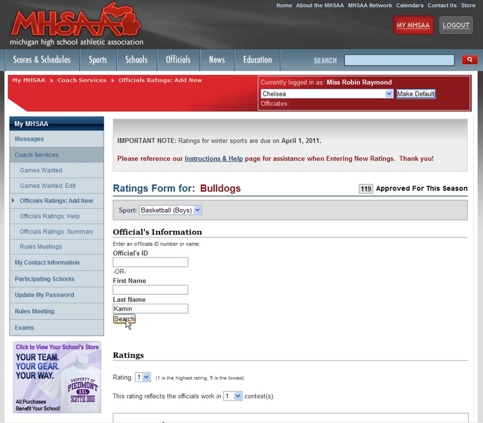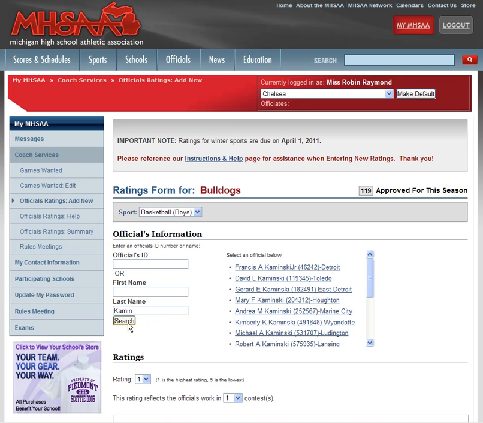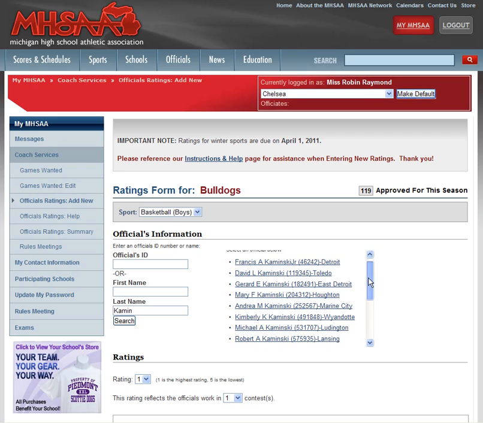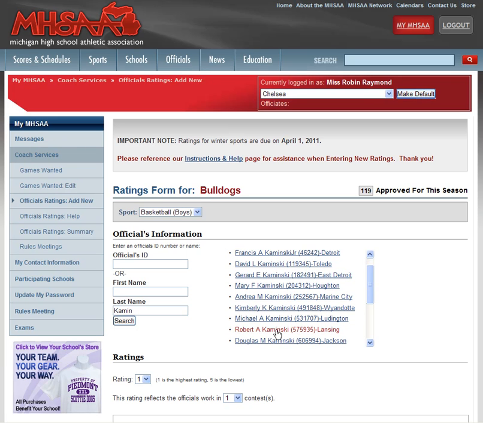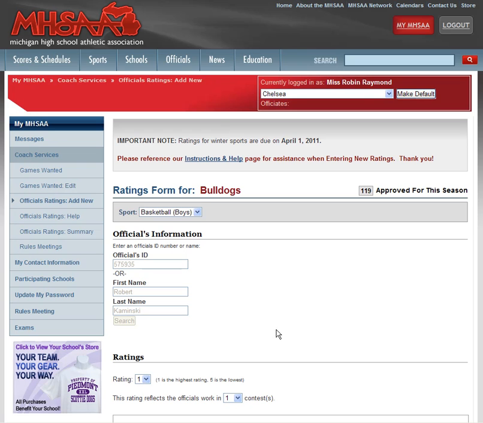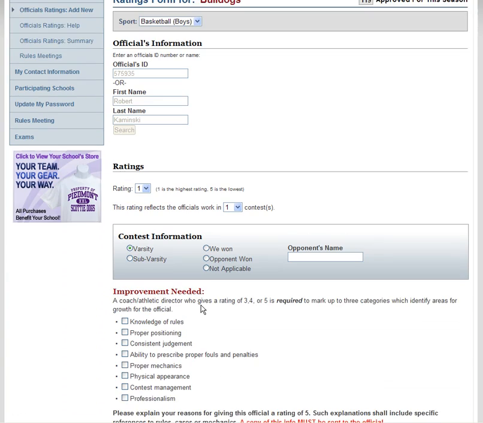This is a good tip when you're searching for officials when you don't know exactly what their information is spelled like in the directory. So you'll see that my results come up to the right, and I need to find Rob Kaminsky. I know he lives in Lansing. There he is. I'll click on his name, and now I know that he is selected because these boxes over here are populated. Then scroll down.